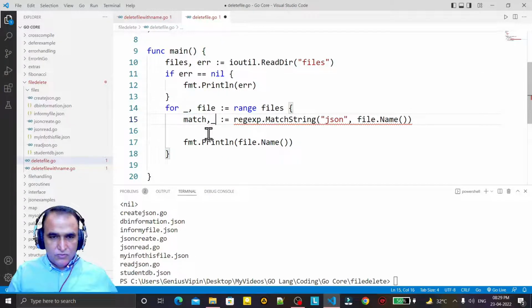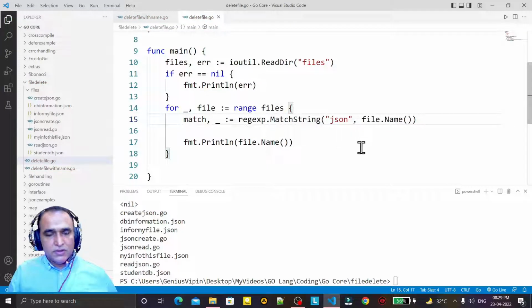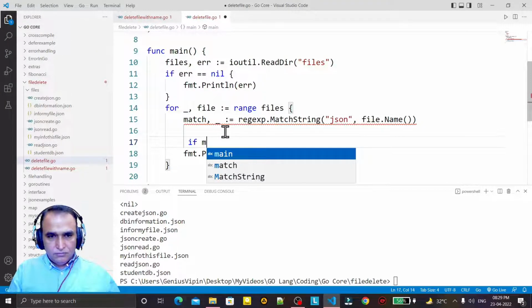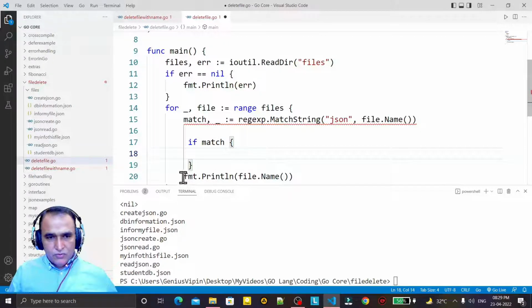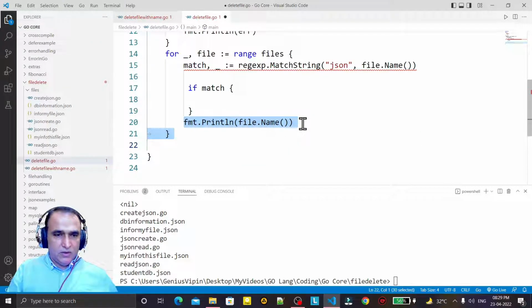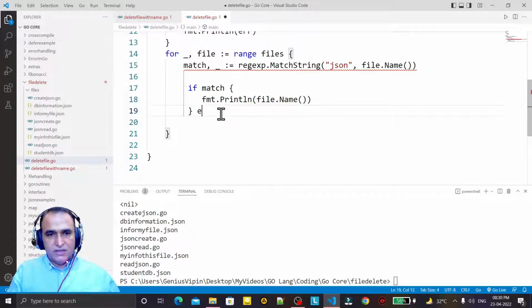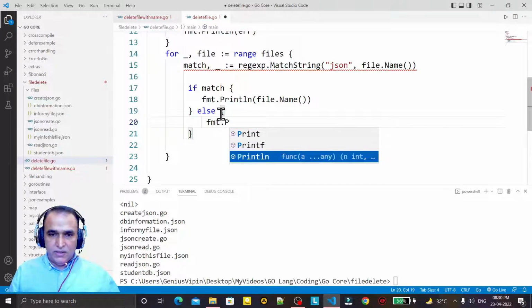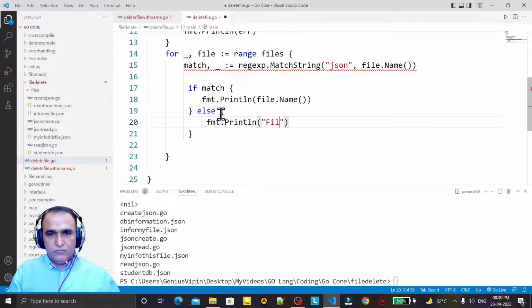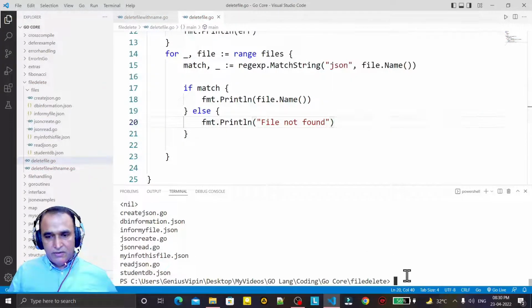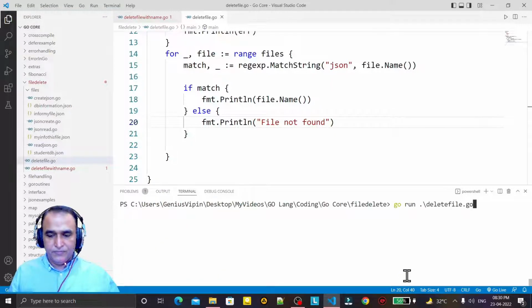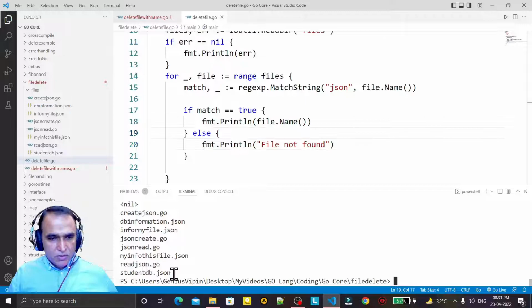So I have to do this. If match is true, then I display the file name like this. Otherwise I say else, fmt dot Println, file not found. Save it and try to execute once again, and you see all files have JSON. This also has JSON, this also has JSON, this also has JSON. So all files are coming.